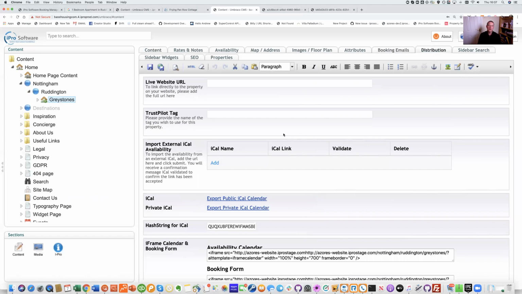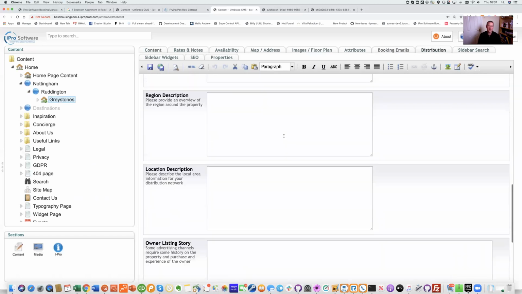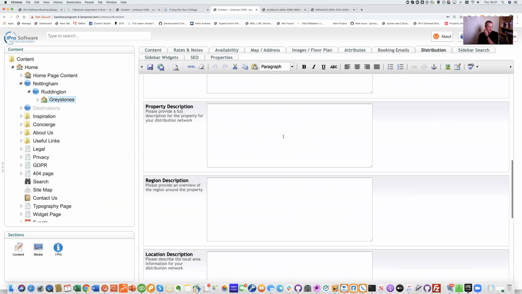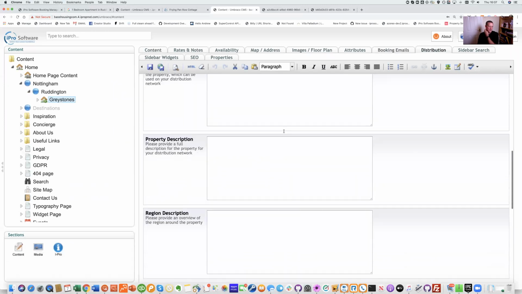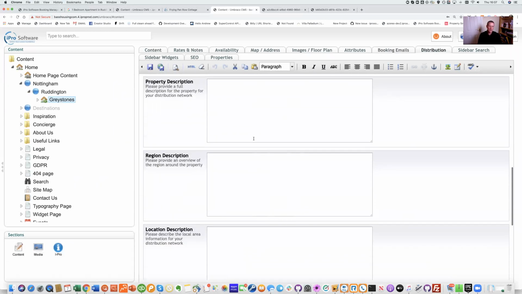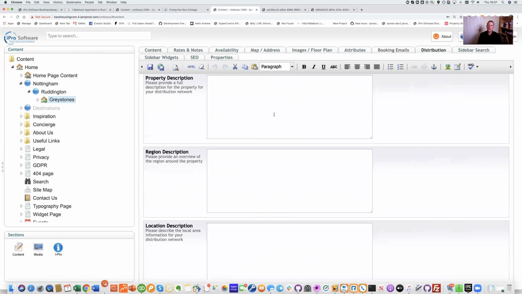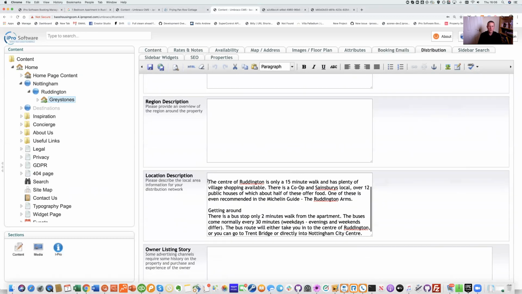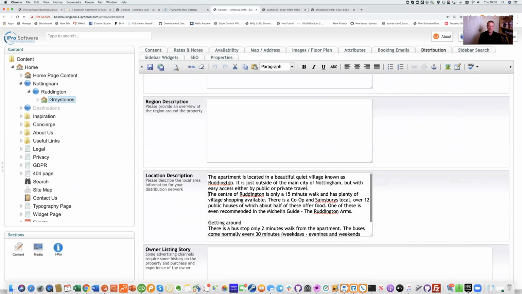So onto the distribution tab. And you'll see here that we do have the option to put in various bits of content again, so that we can have different content for the channels compared to your own website, which is best practice for SEO, so that you haven't got duplicate content. But what I'm going to do here is I just want to put this content into my local description here, the location description. So I'm just going to put that in from Airbnb.